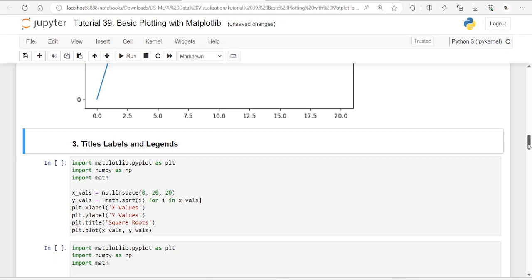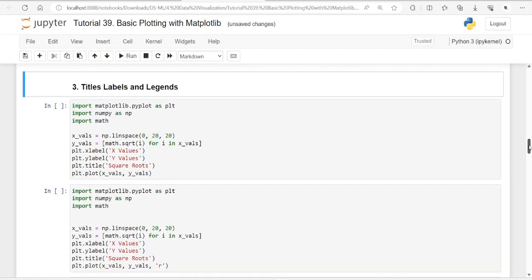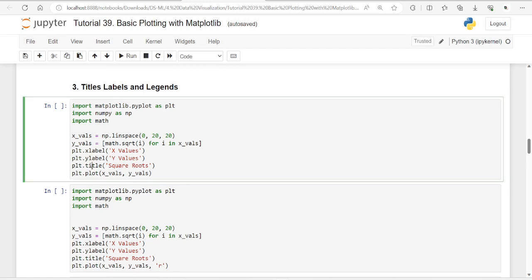Let's see how to add titles and labels to a plot first, and then we move on to the next. To add labels on the x-axis and y-axis, you need to pass string values respectively to xlabel and ylabel. These are also methods of the pyplot module. And similarly, you need to pass a string value to the title method also. Let me execute it and observe the output.